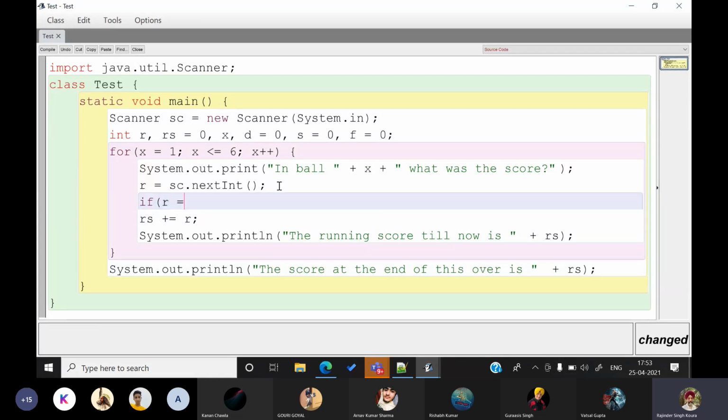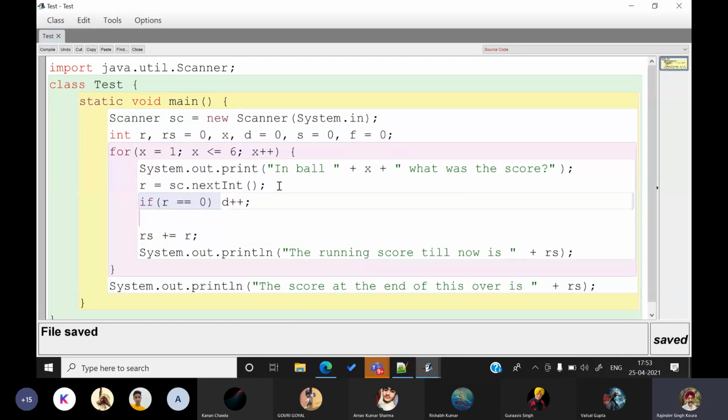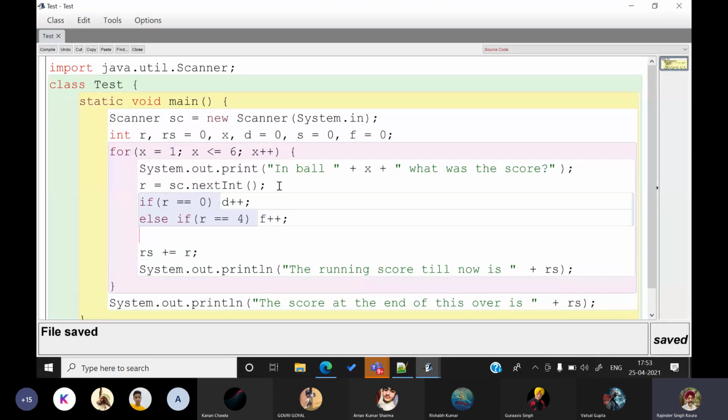If R is equal to 0, then D is increased by 1. Else if R is equal to 4, then F plus plus happens. Else, I have written it in one line just to save space, if R is equal to 6, then S plus plus.